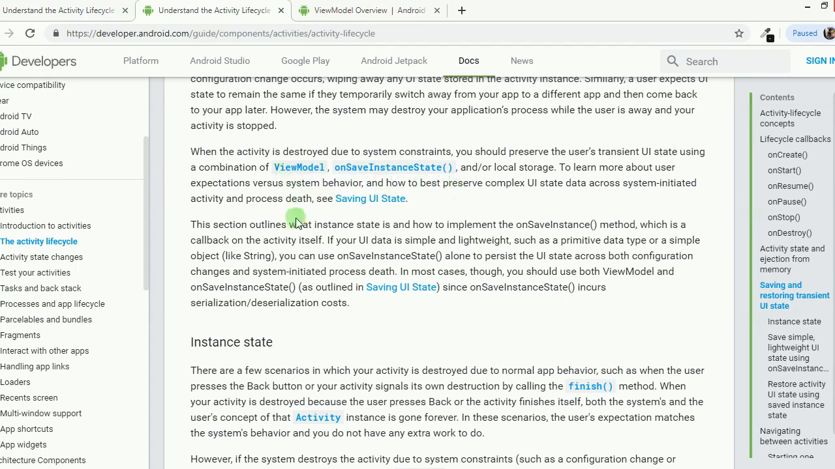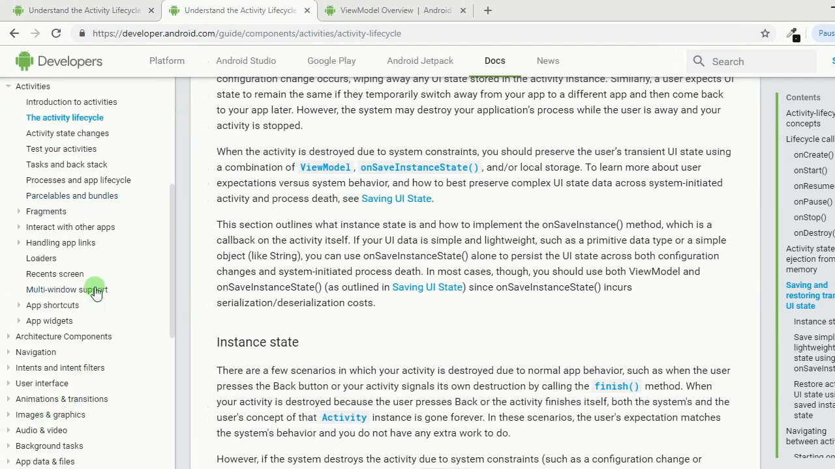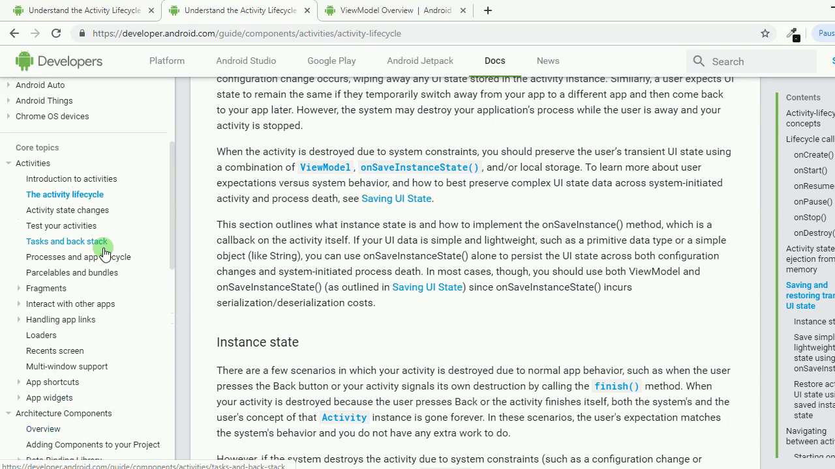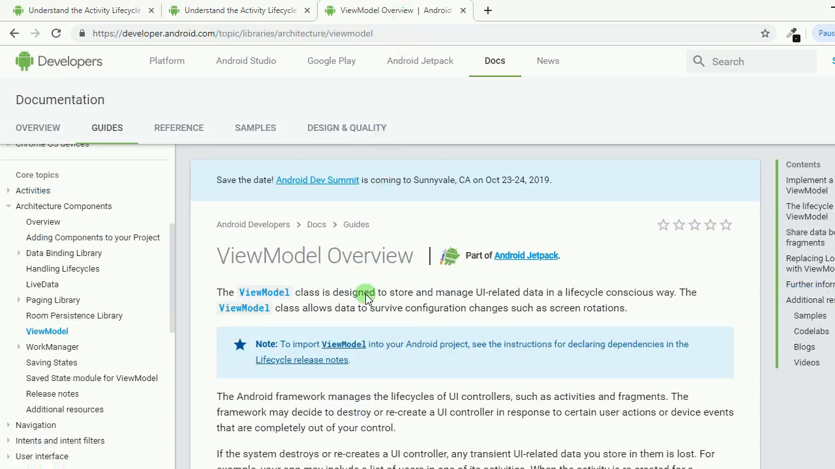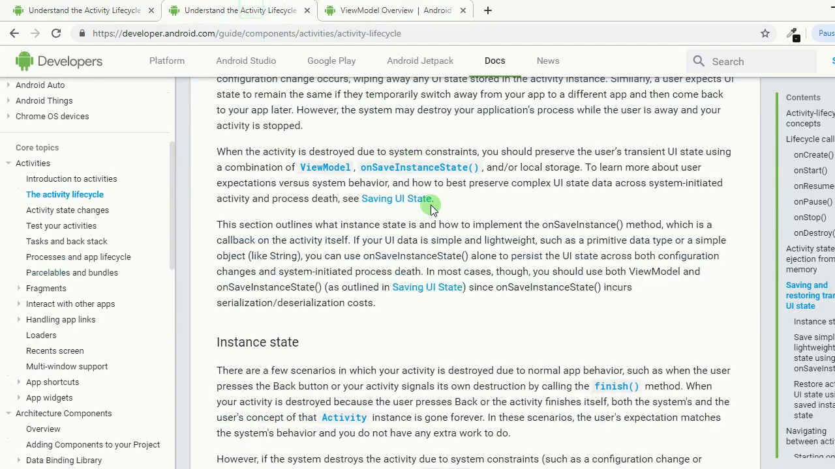Now, what is view model? View model is something which we will discuss when we come to architecture components. But for now, you can understand that view model is a class that is designed to store and manage UI related data in a lifecycle conscious way. Of course, we will be discussing the onSaveInstanceState method here. You can also use local storage if you want.